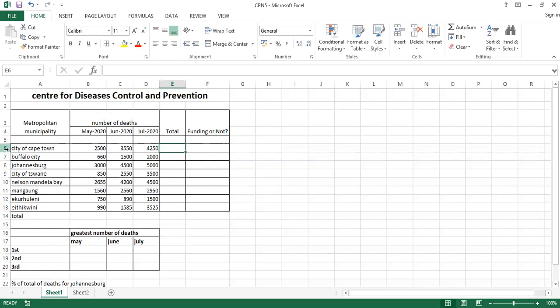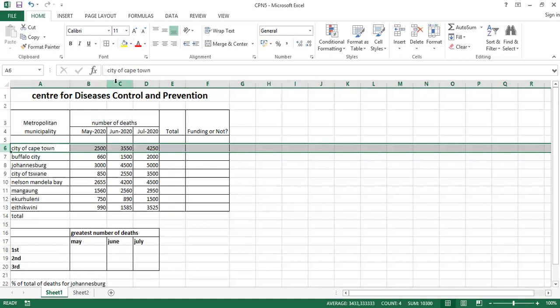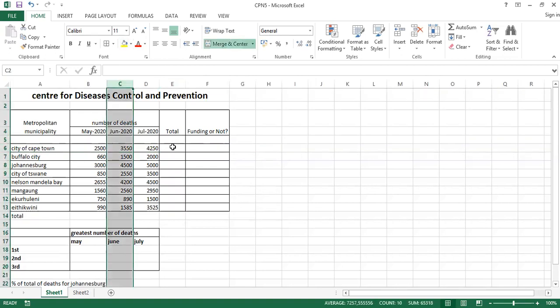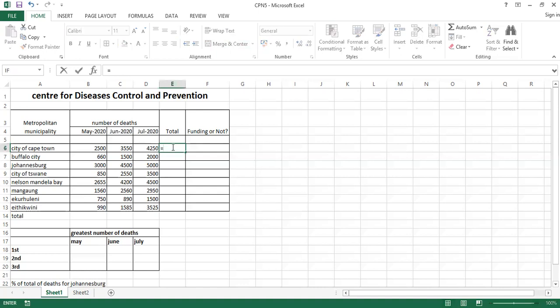So this is our row and this is our columns. Going down these columns is the column, and going to the side is the row. So we say equals sum, then open bracket, highlight the information that needs to be summed, close bracket, and enter. Then you get your total. From there, you just drag down the formula, like that.